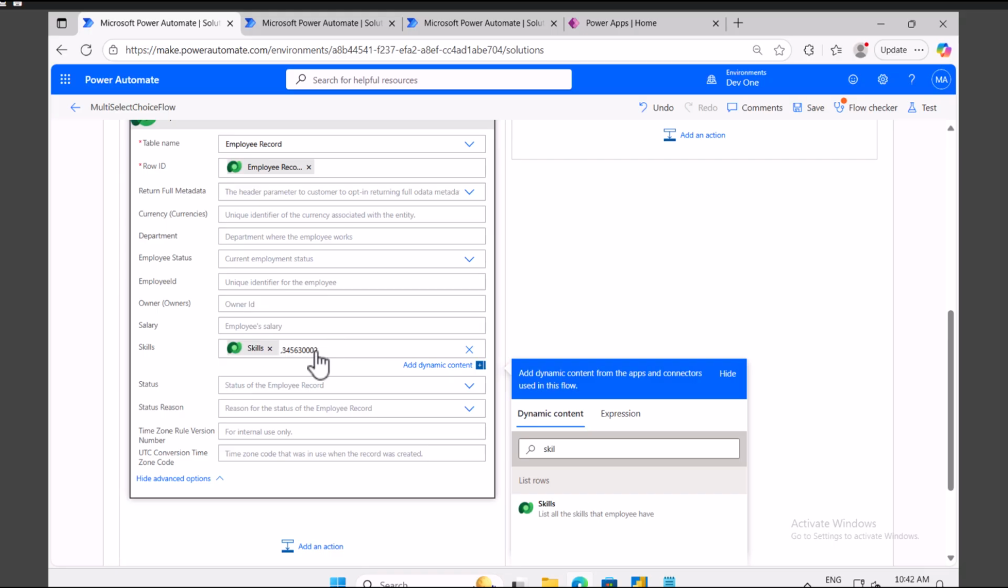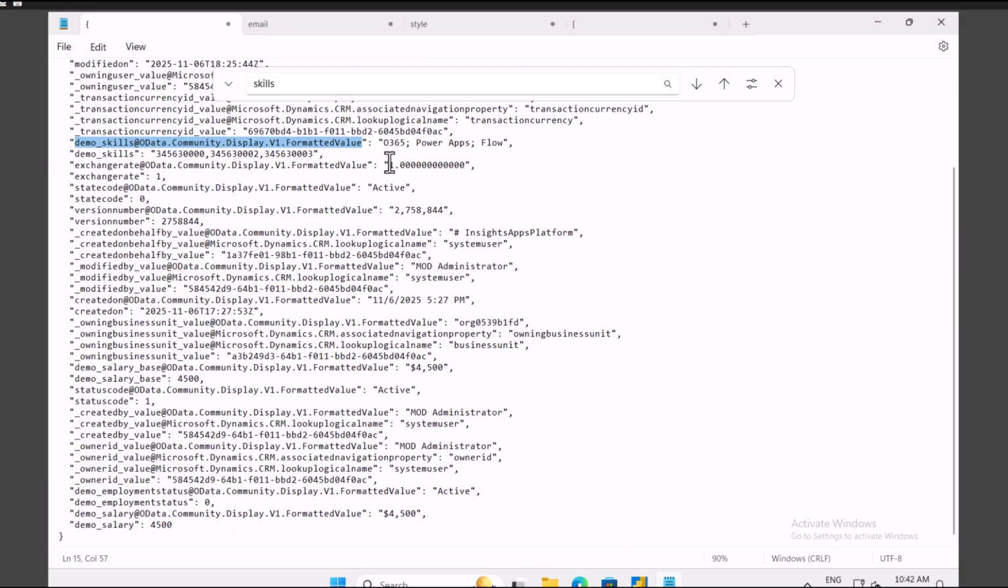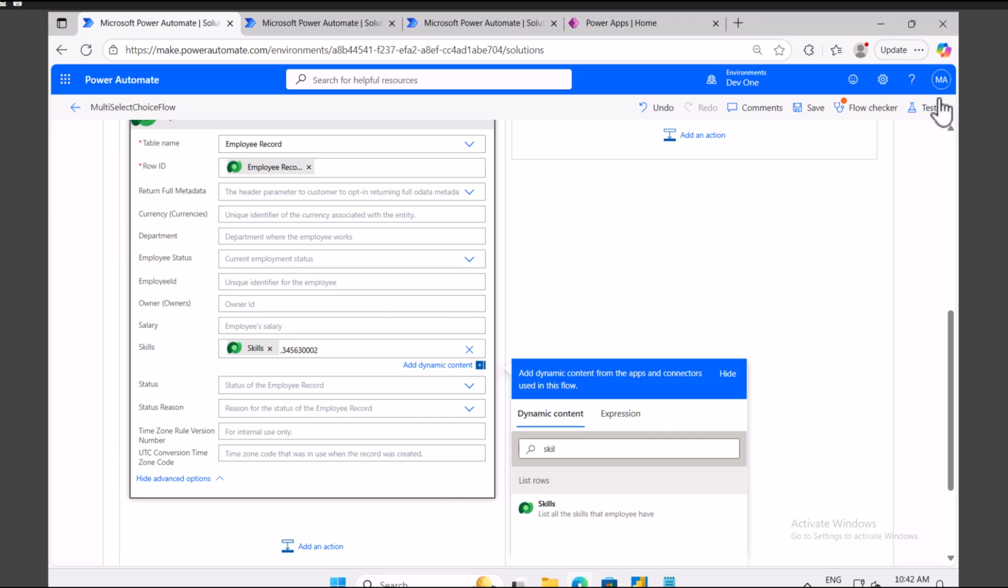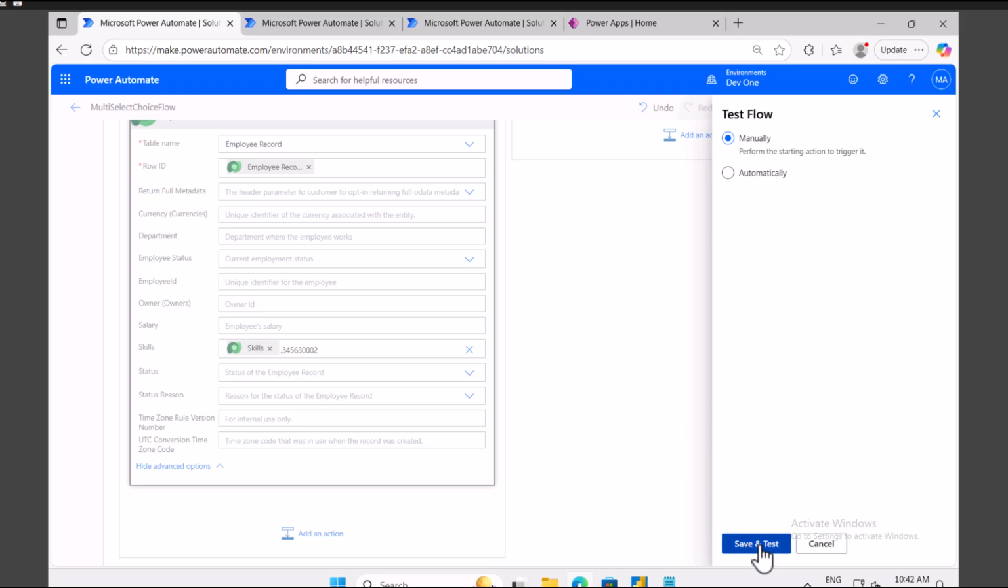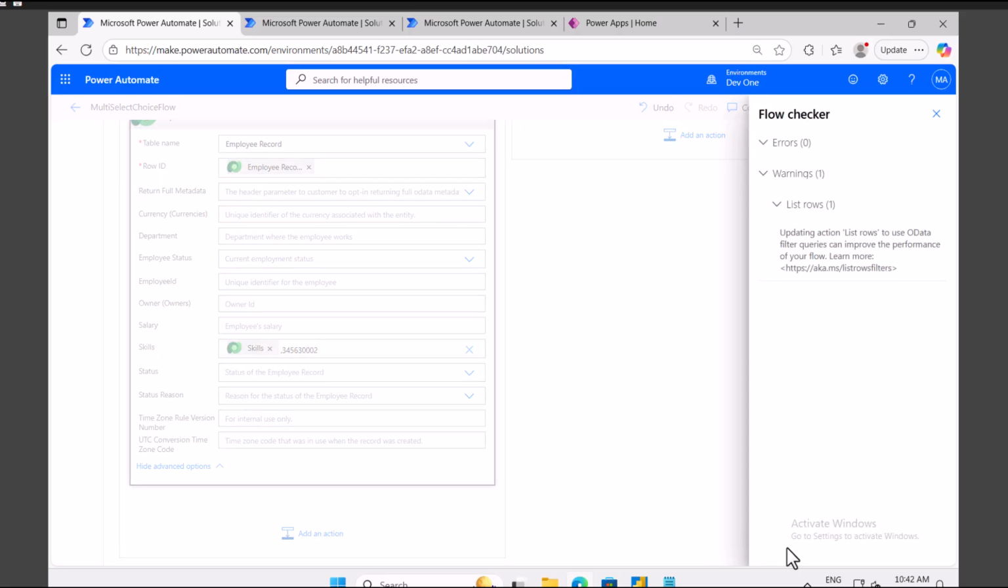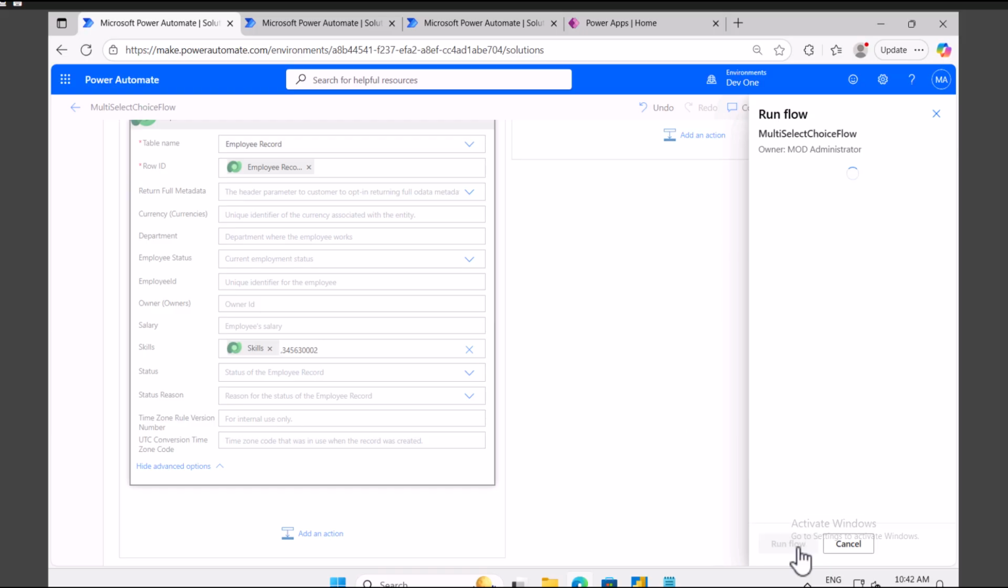Let me tell you the reason for what I did here. You see, I need to put integer values in this format. Currently the user has these values, so I'm simply putting one more comma and adding the Power Apps value here. Let me test this and see if it works or not. Let me save and test. I will run my flow and click on done.